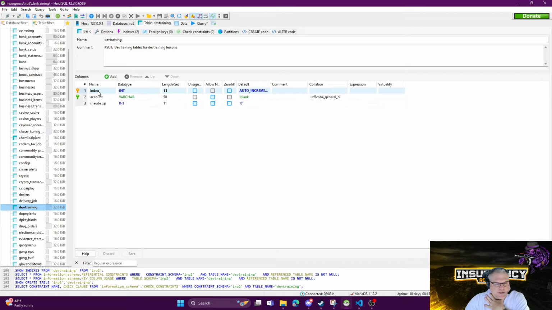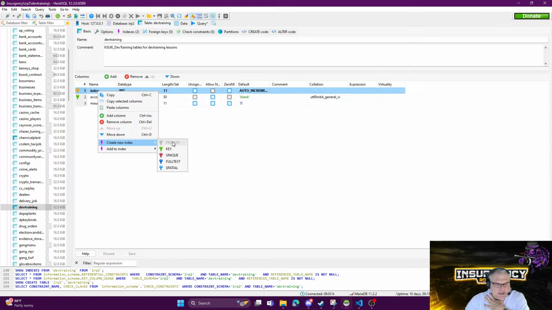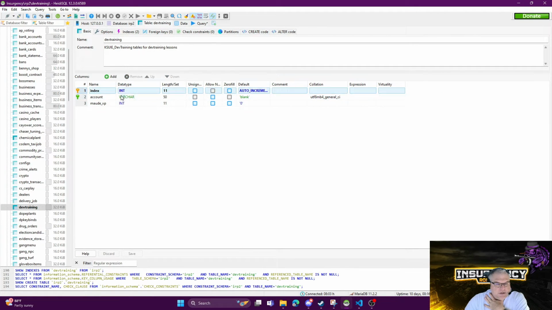The way you assign a primary key is you right click on the row and pick create new index and pick primary. And then I want the player's account number, which in old QB Core, before all the modifications they've done recently, you would use Citizen ID, but apparently Citizen ID isn't a thing anymore. I just found that out today whenever I was writing this up for the lesson. It's now called account.